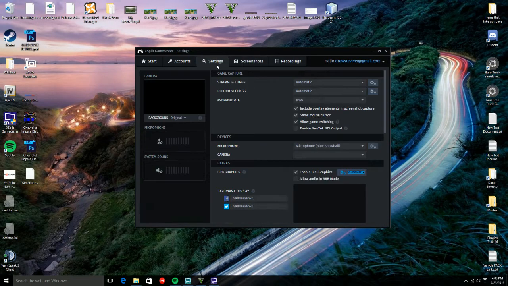The next thing you're going to do is head over to your settings. I don't know what yours is in the beginning, but this is what mine is. It's a custom setting, which is 720p HD, x264, 30 frames per second. It's automatic recording settings, screenshots are JPEG, and everything right here is checked. So basically, if you just want to follow through with what I have on here, definitely go ahead and do that.